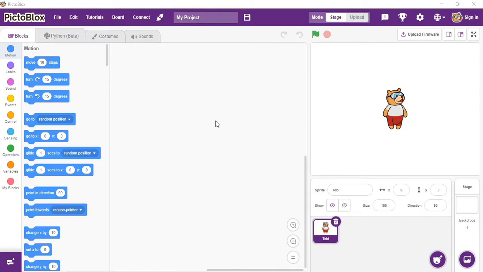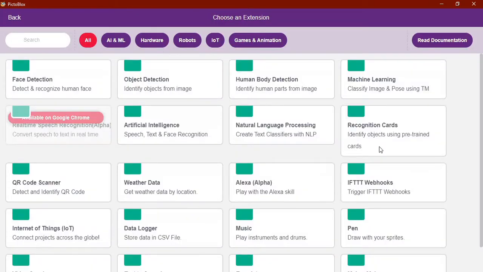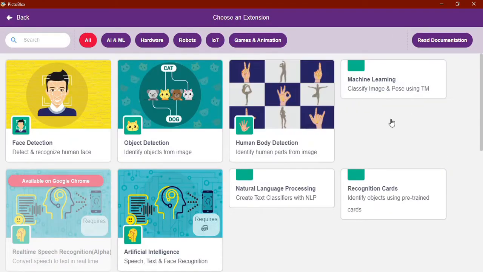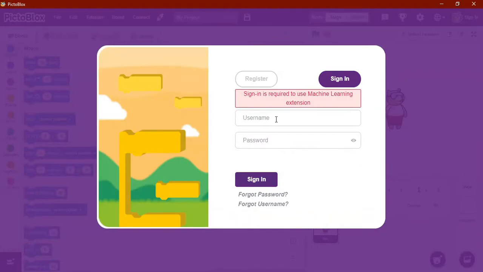Okay, so first I'll have to add my machine learning extension. My machine learning extension is here. I have to add it. Okay, so sign in is required.